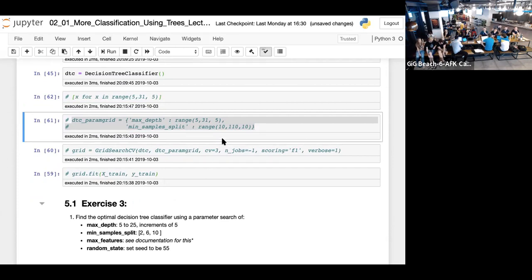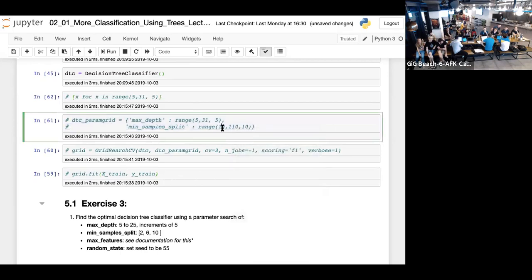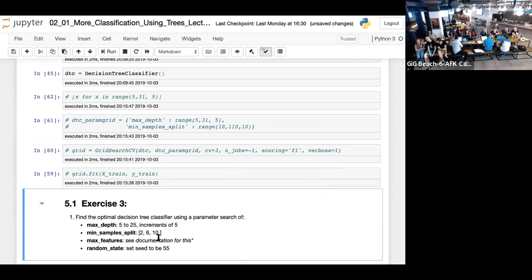So I've left the code on the page on purpose so you can just copy this across and optimize, tweak it a bit. Okay? So the parameters are between 5 to 25, increments of 5. Min samples is 2, 6, 10. Max features, I want you to look at the documentation to find what is actually available, is it a number or a string, and set the random state to be 55. Okay?